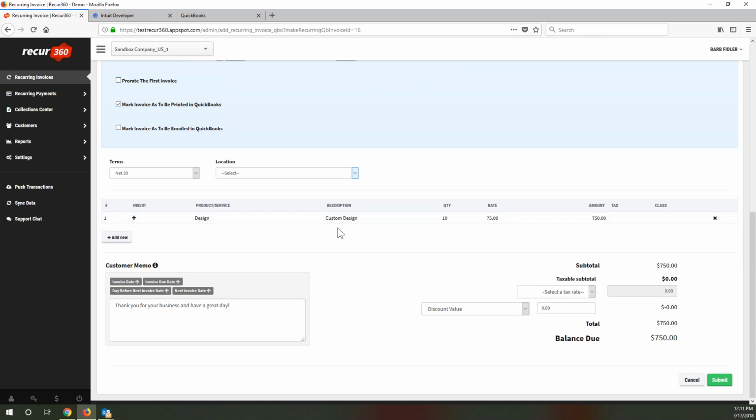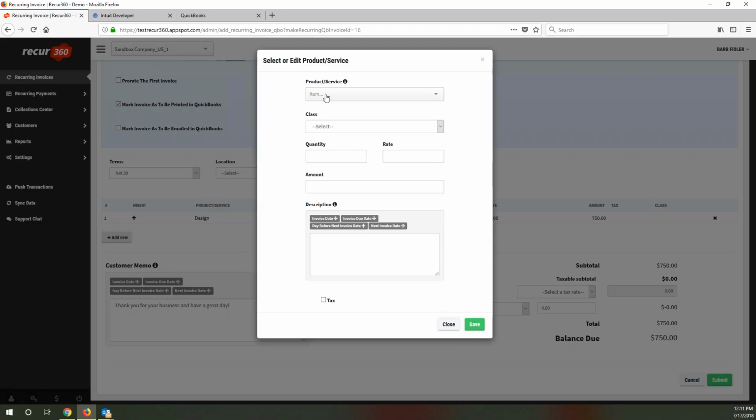This customer's getting invoices for 10 design options. I can also add new items to this if I also want to invoice them for another service here. When I click Add New, that's going to bring up my item list from QuickBooks. So all I have to do is begin typing the description of my item here. I have an item for services, and I select that. I can link a class to that, again, if that's enabled in your QuickBooks file for tracking. I determine the quantity, how much my rate is. This is going to be $75 each. And then I put in my description of what that service is.